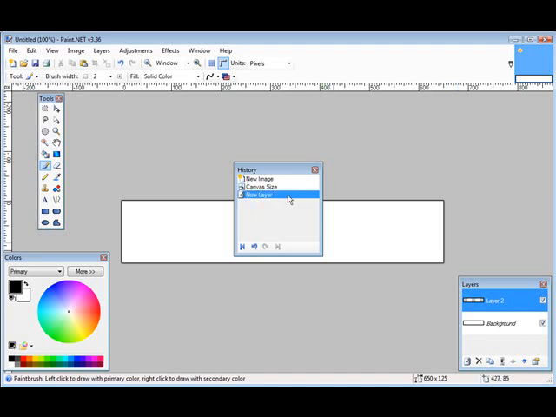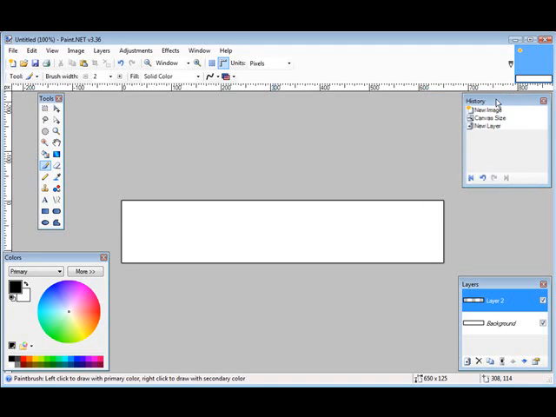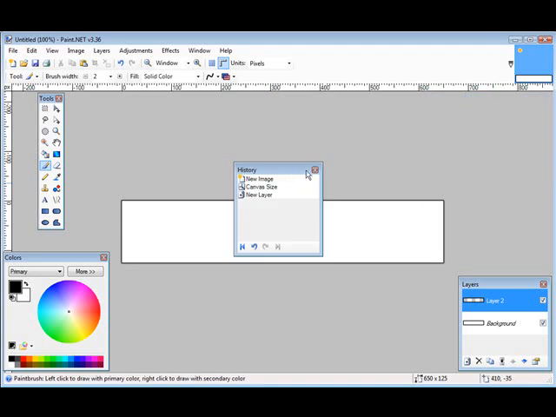It says Layer 2, and we have a little box that pops up here. So a new image, new canvas size, a new layer. This is our history box. So let's put that back. Not sure why it's doing that.